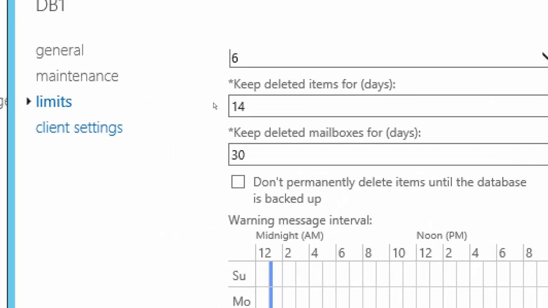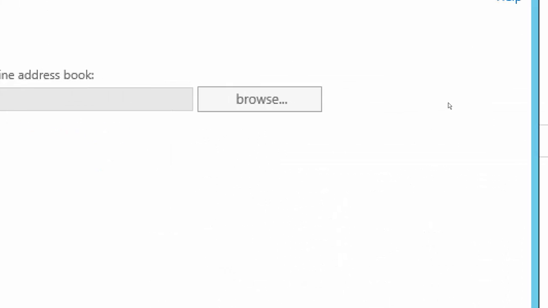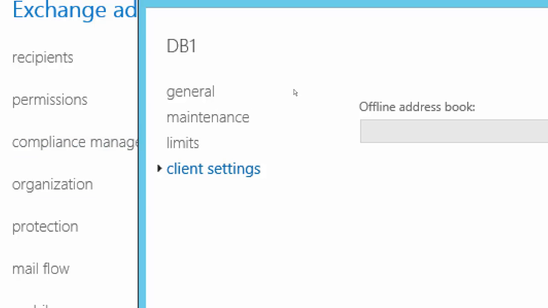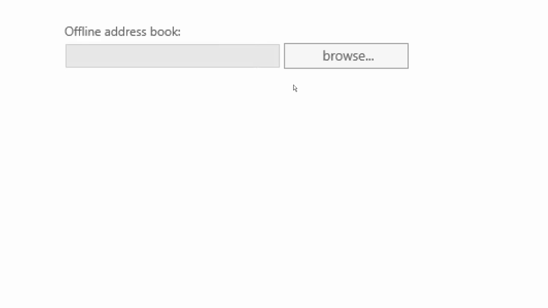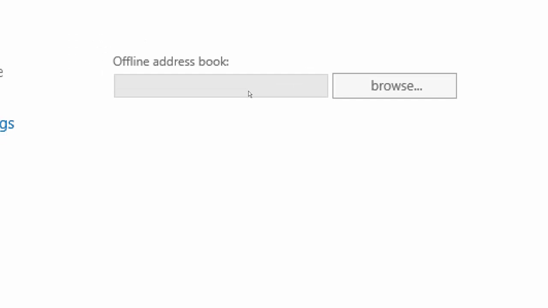Okay, then there's the client setting here. The last option here is just the offline address book. We haven't talked about address books and address lists, so when we talk about that, we're going to come back here. But offline address book just means that your contact lists could be available offline when you're not connected with your company virtual private network.